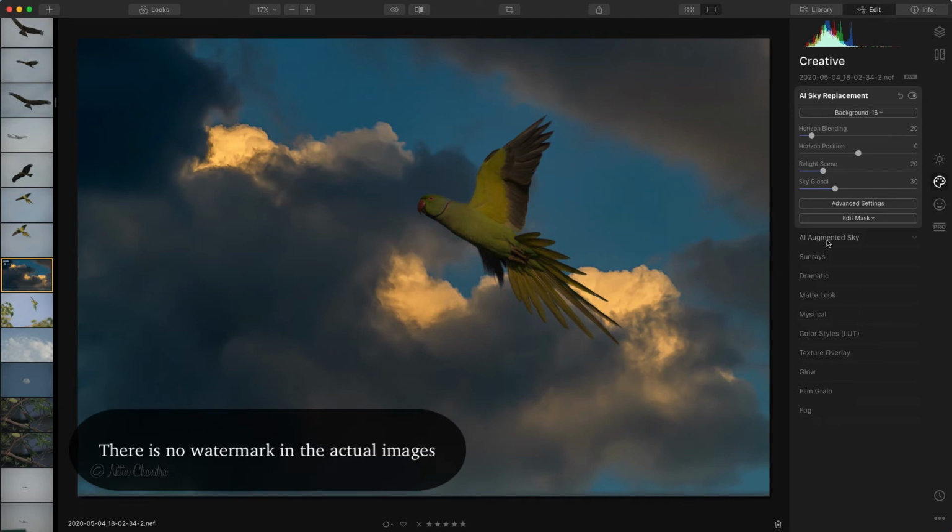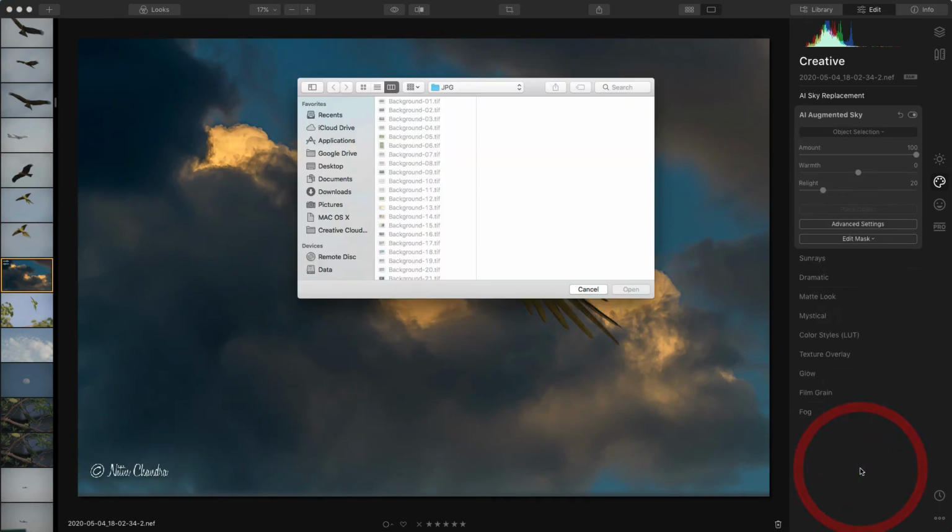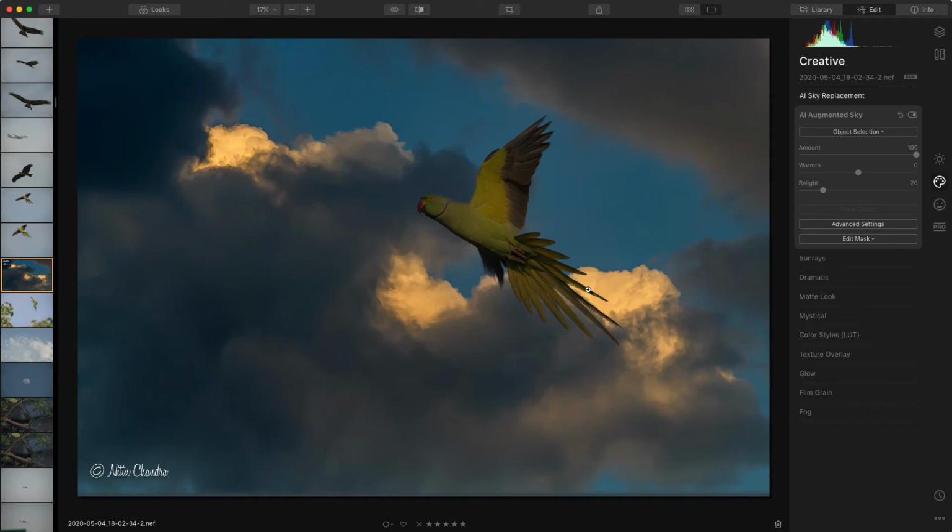You can also use these images in the augmented sky, where you can do a selection, and again you can load a custom image, but in this case it allows only a JPEG. So you will have to convert these TIFFs to a JPEG before you can use them here. Okay, that's about it for Luminar.